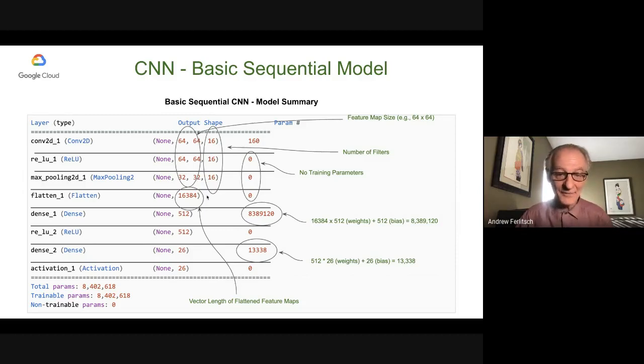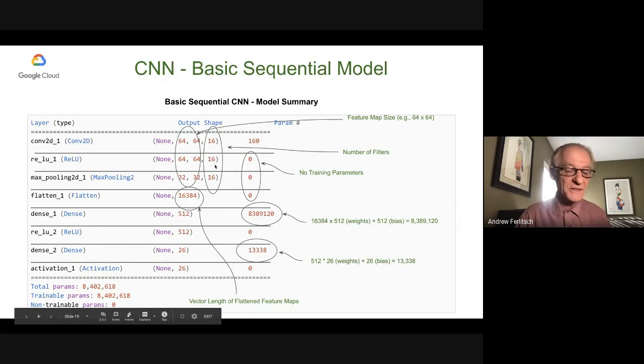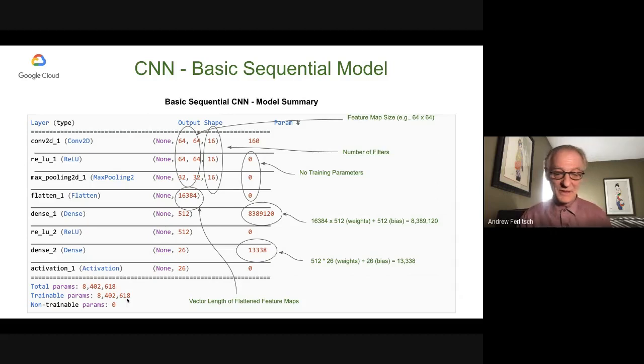We now flatten that, and so we take that 32 by 32, and we take 16 of them. We're going to have a 1D vector that has 16,000 elements in it. Now, our input layer is 512 nodes. So every one of these elements is going to be connected to every one of these nodes. And that already gives us an explosion of numbers. We actually have over 8 million parameters. So even in this extremely simple model, we have to update and learn 8 million parameters.